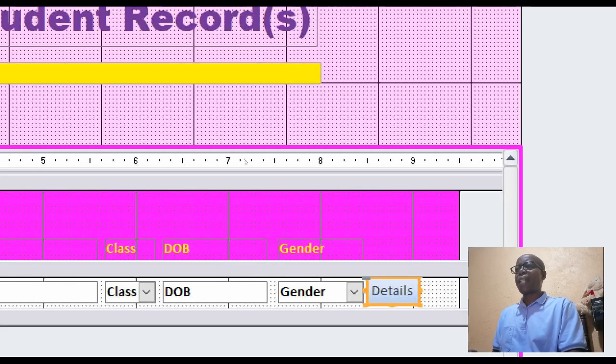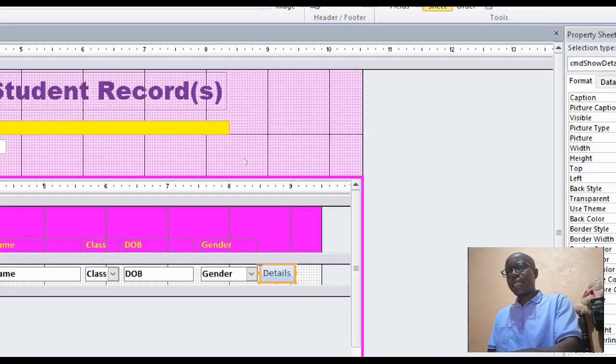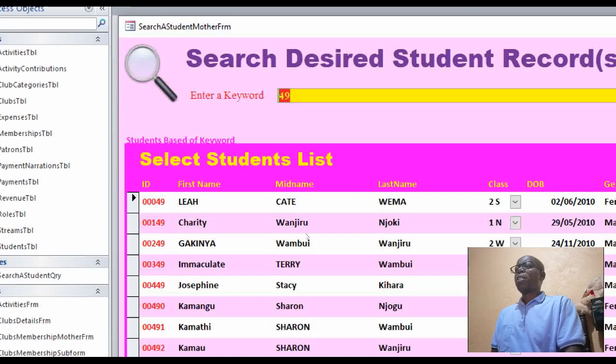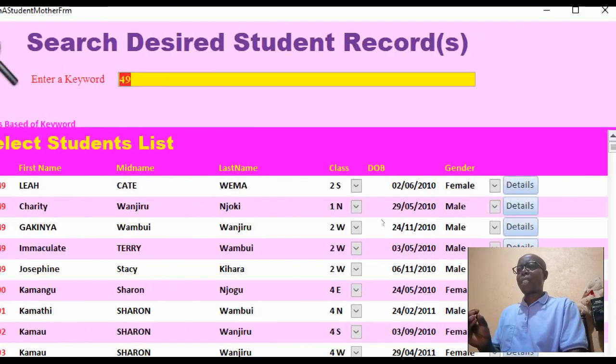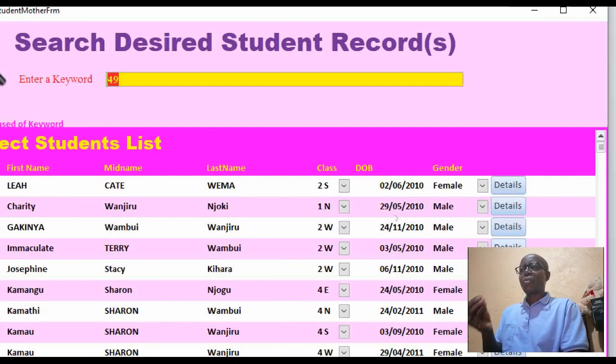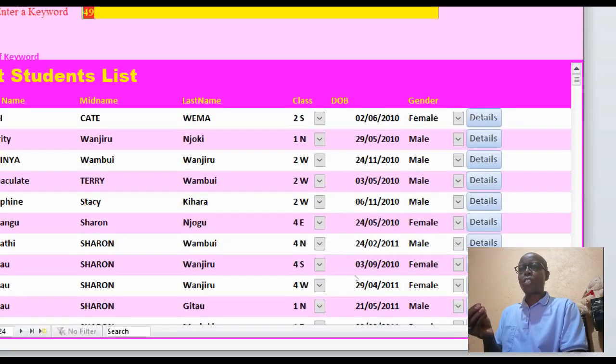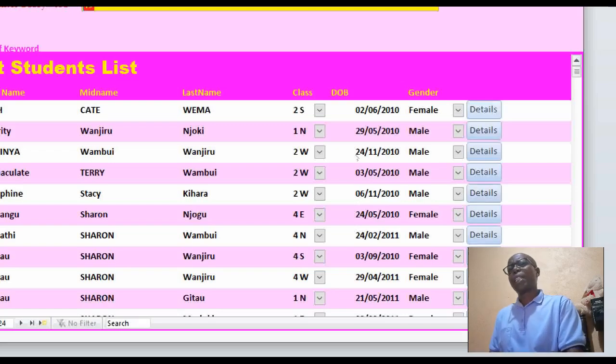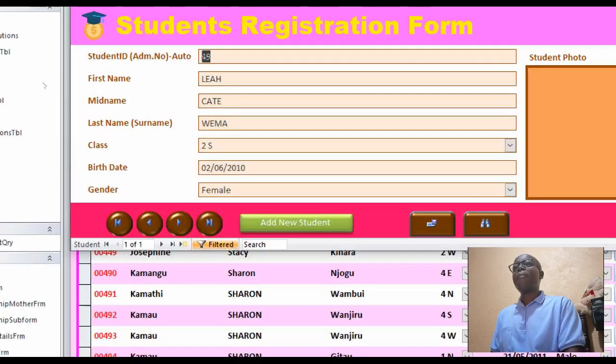So that's the button that I have added there. Let's test it, guys, whether it's working for me. So there I am, student number 49. Layer Kit is the one I want to find details for. So I click, you see, the command has been replicated for every other student. So details, I click the one for Layer, and we have Layer. Layer Kate Wema, 2S, born on that, she's a female.